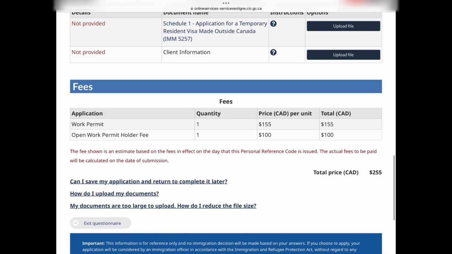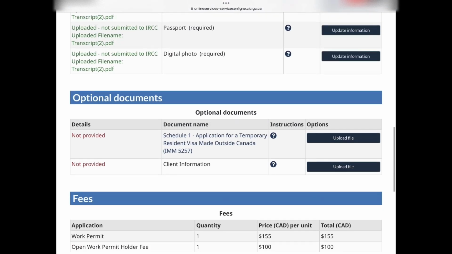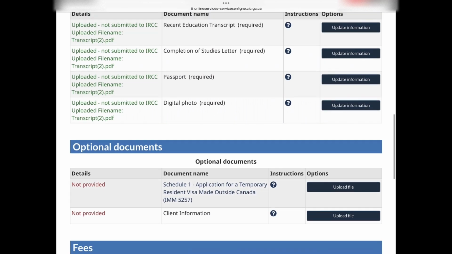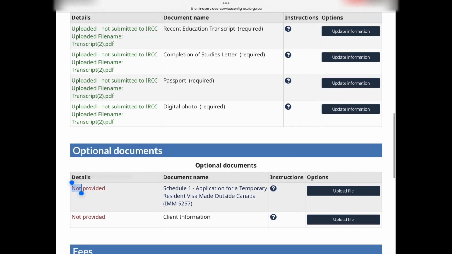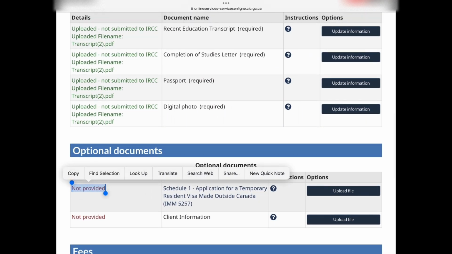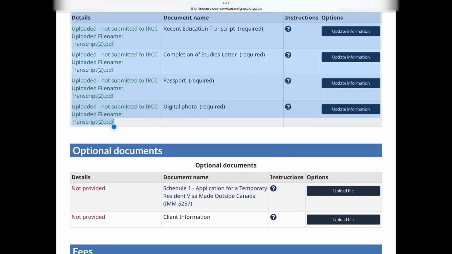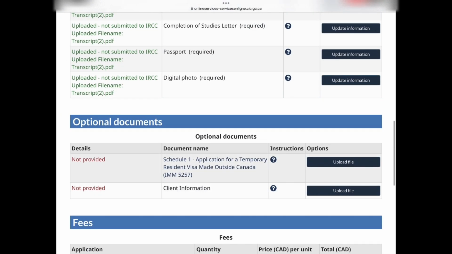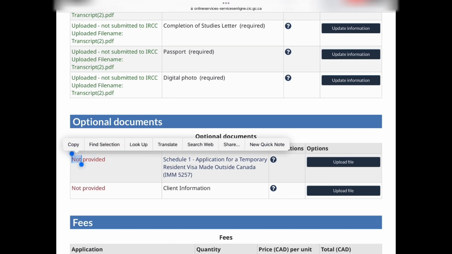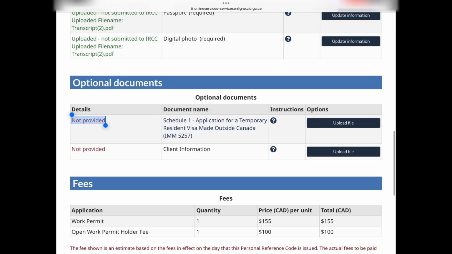Then you can just move on to the fee section. And as I mentioned, when you attach the document, this is going to turn green and it's going to say uploaded, like these ones here. And if you don't attach anything, it's just going to show not provided.